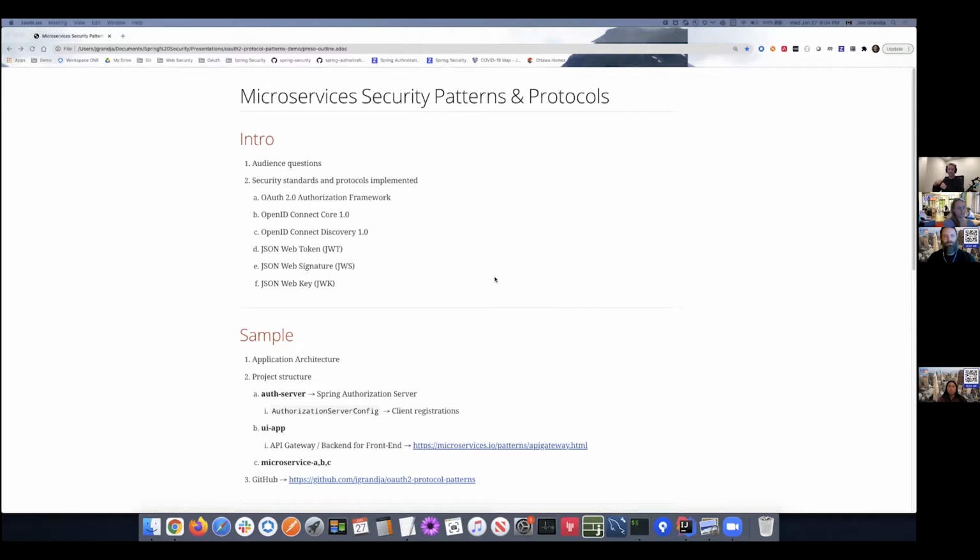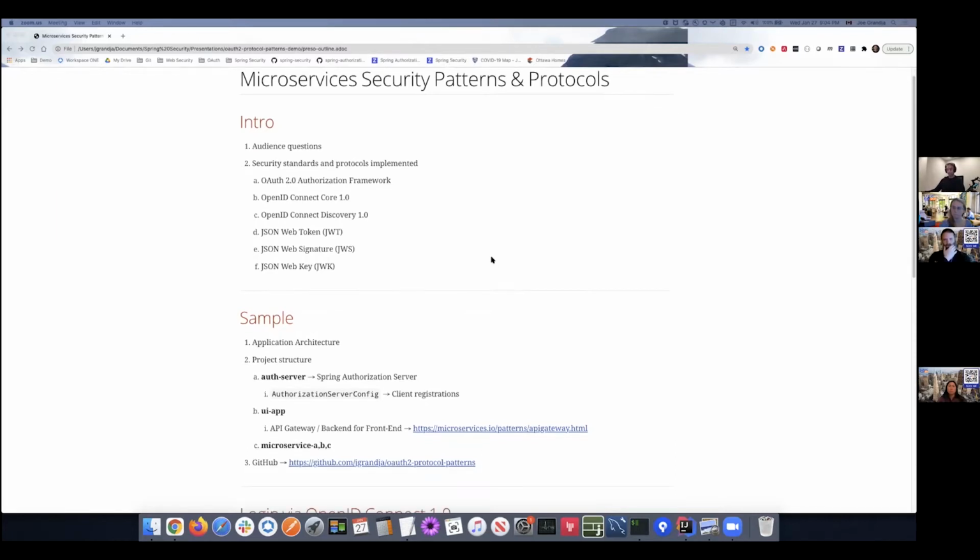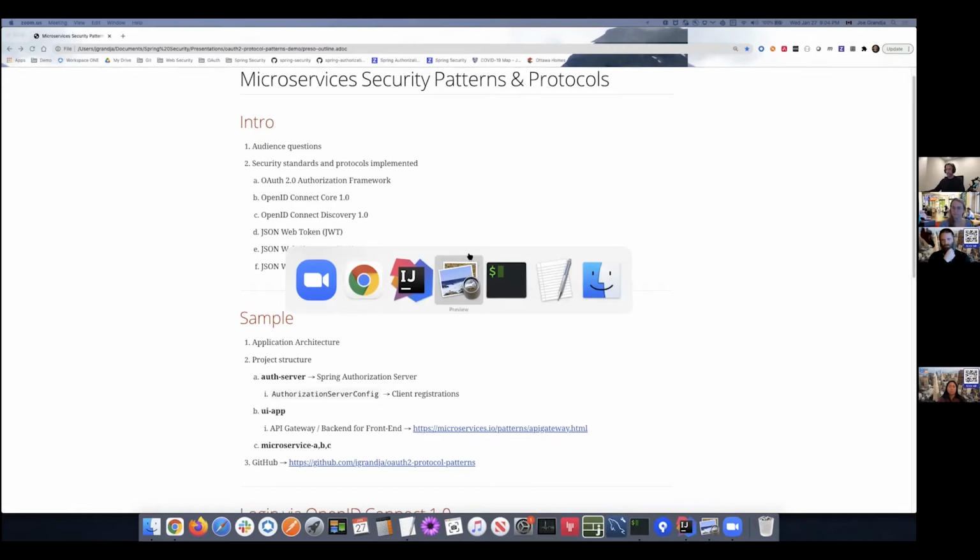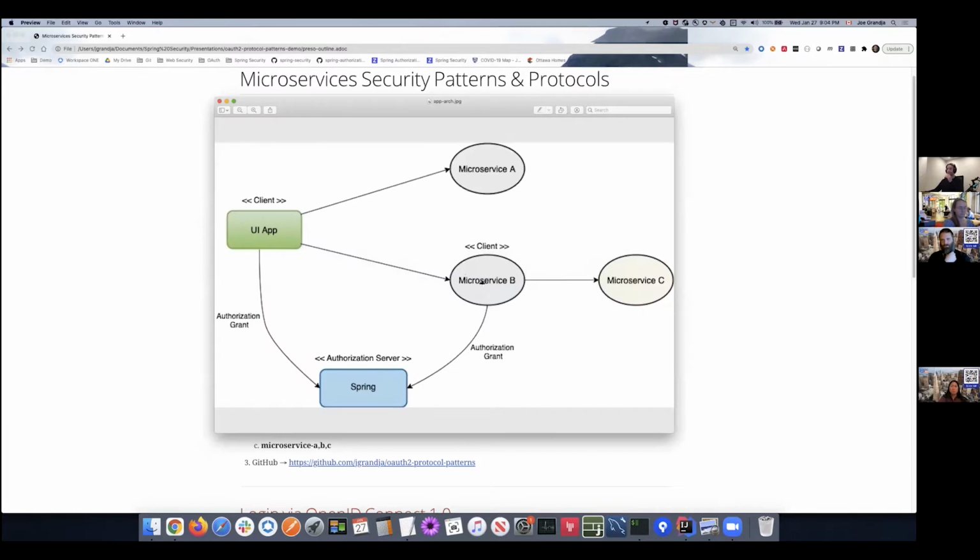So the rest of the demo is basically going to be demo and code, right? Let me just show you what this sample is all about. This is a really high level application architecture diagram of the sample. Right now we have the UI app. This is a standard web application, a Thymeleaf application, an OAuth client application that ultimately calls different resource servers.